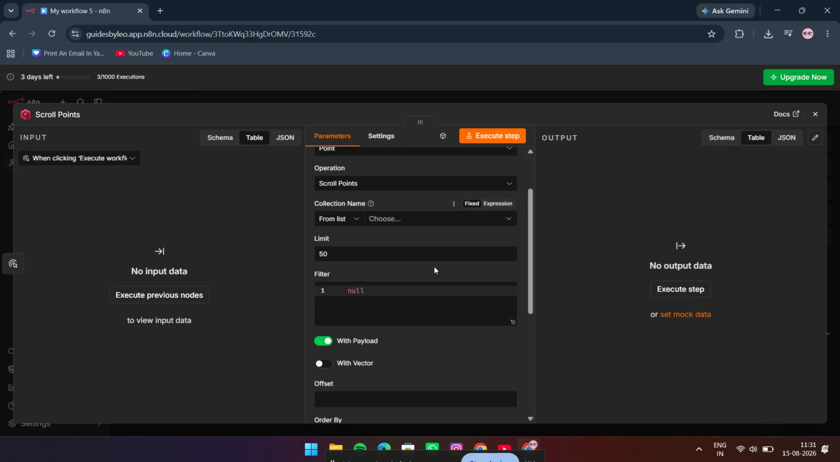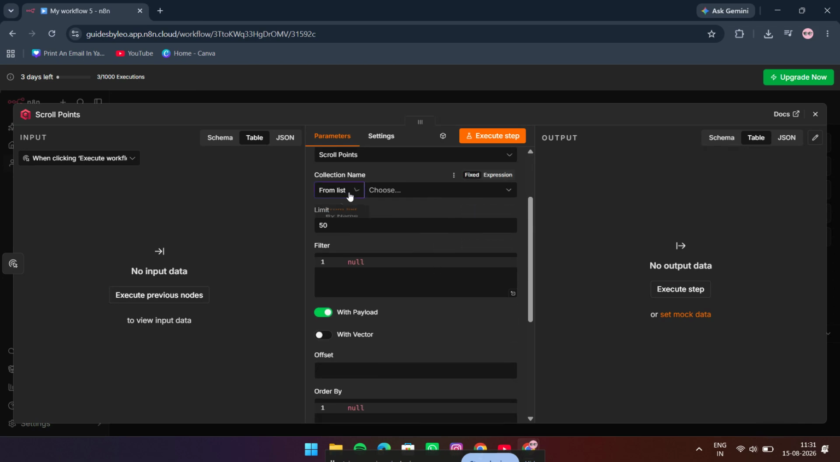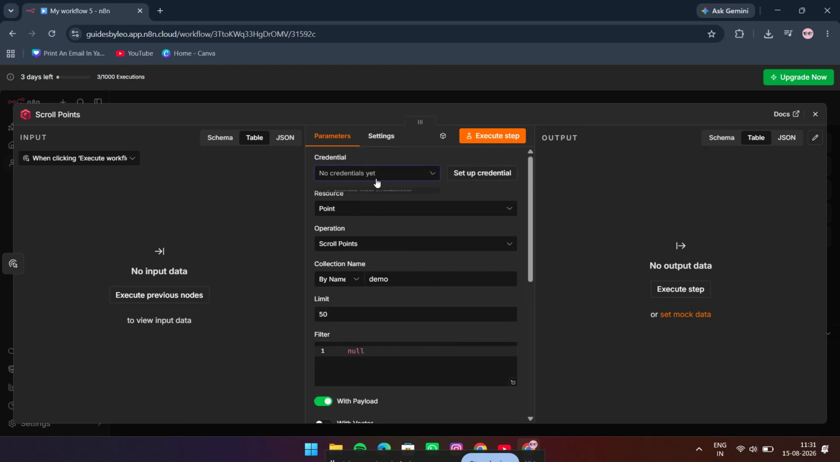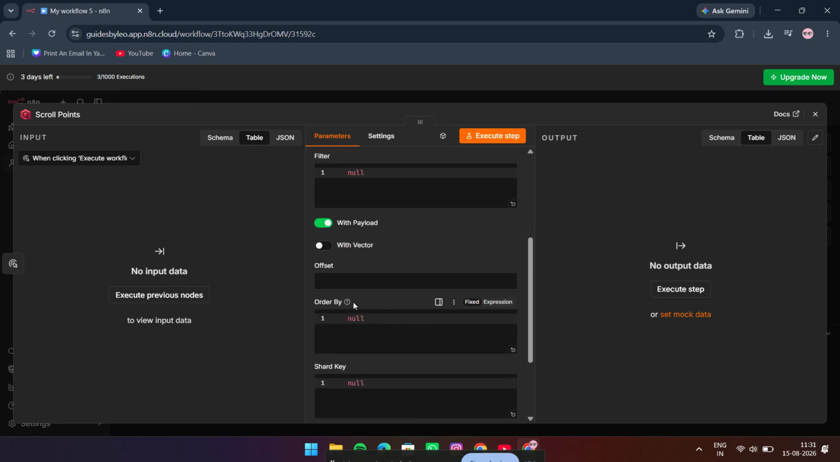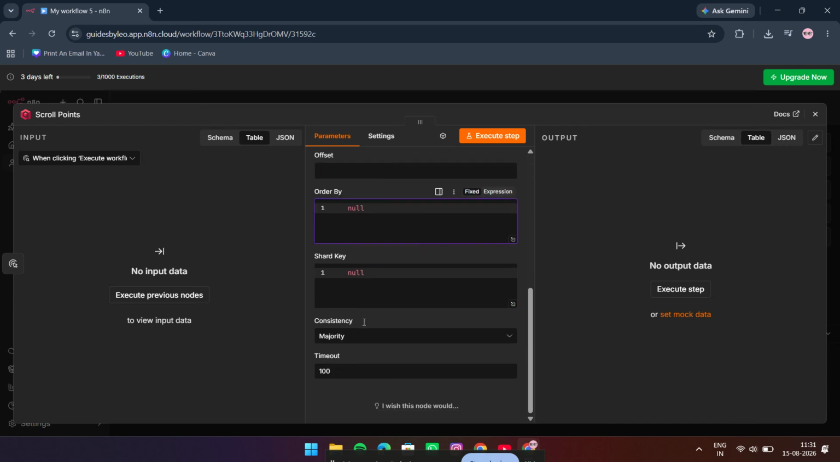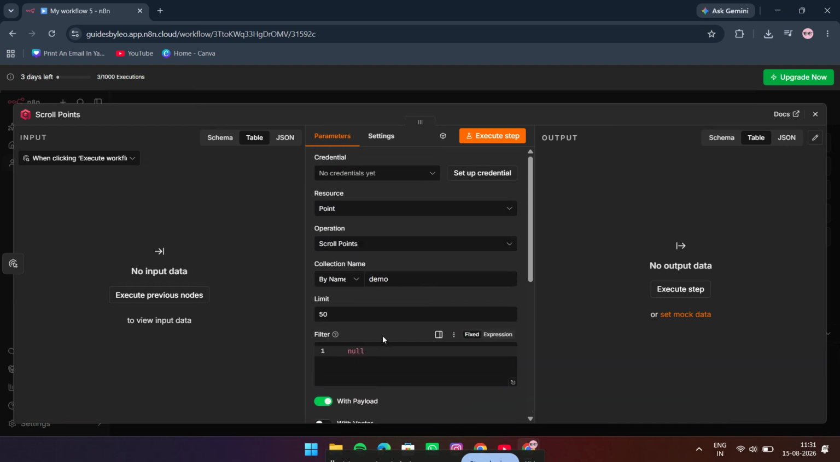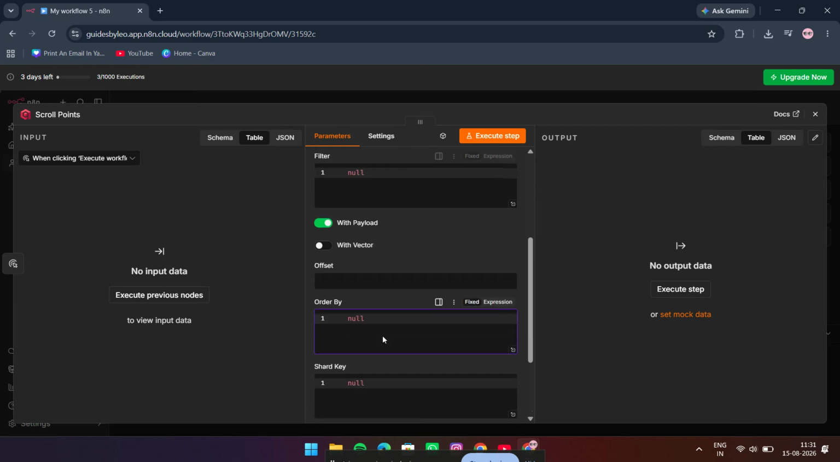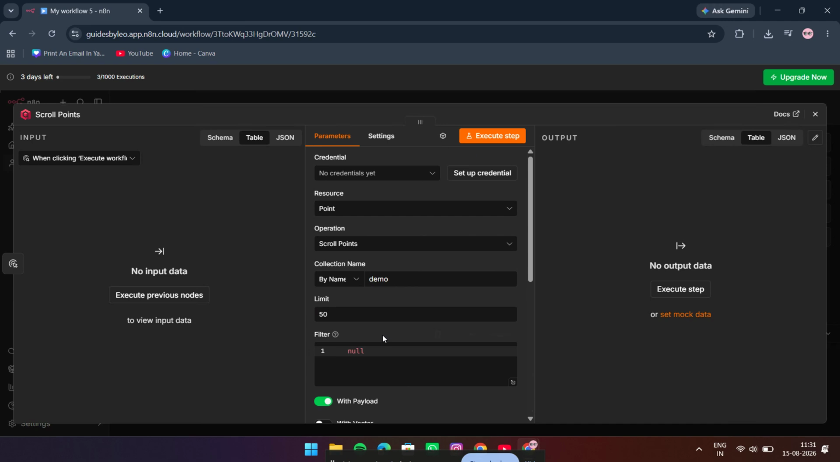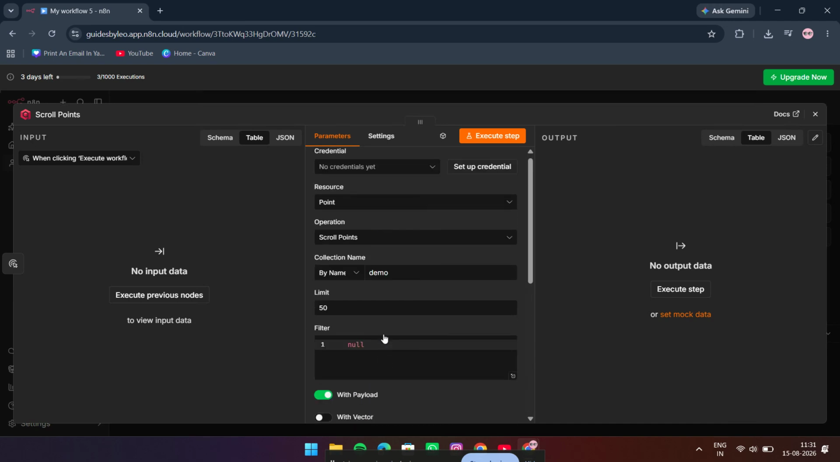After selecting scroll points, the next step is to configure what you want. This usually means setting the collection you want to query, defining any filters you need, and adjusting the number of points you want returned. If you only want specific records, use filters to narrow down your results. If you want to scan through a larger set of data, you can leave it broader and let the scroll action return the results in pages.